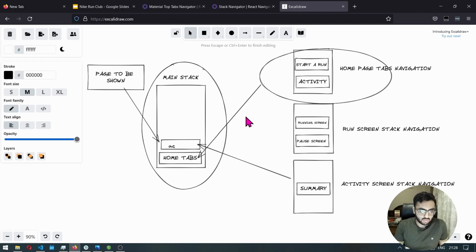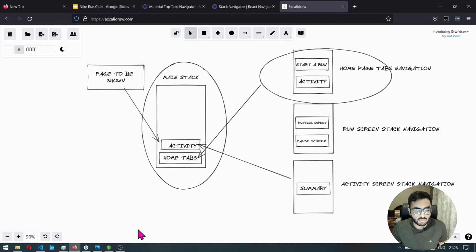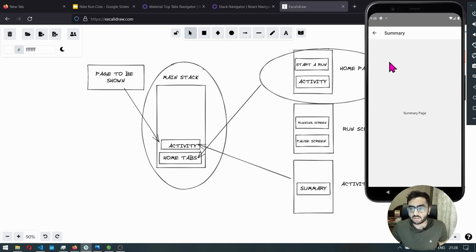Now this is the activity stack, right? Activity stack. So let us open this again. Let me showcase. This is the tabs navigation that comes up first. Then I clicked on summary page and this shows up. This comes in the main stack, and the page is shown. The topmost page or the topmost stack which is there will be shown to our users.